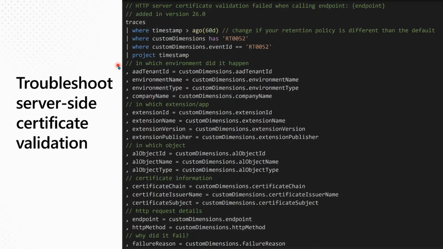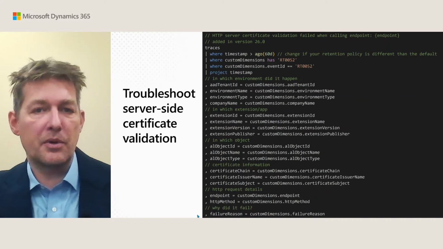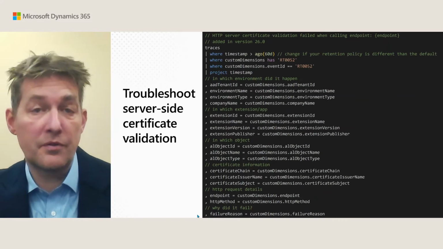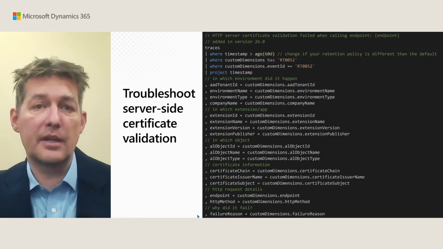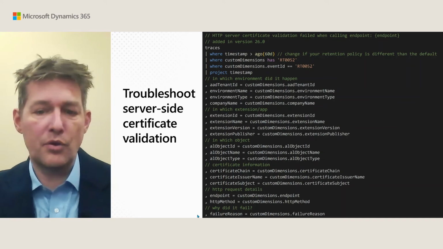So again, you can see where it happened, in which extension, in which object, and then some details about the certificate and also the endpoint that was called and whether it was a get or post or whatever HTTP method was called, and a failure reason. So hopefully this will allow you to find these types of errors and then correct them before users call and say what's wrong.